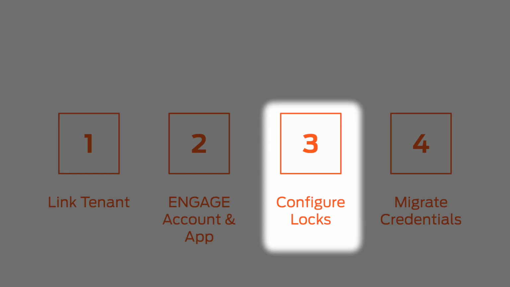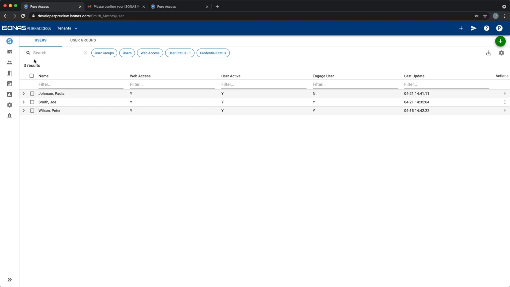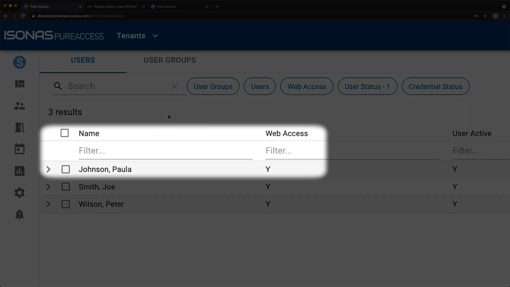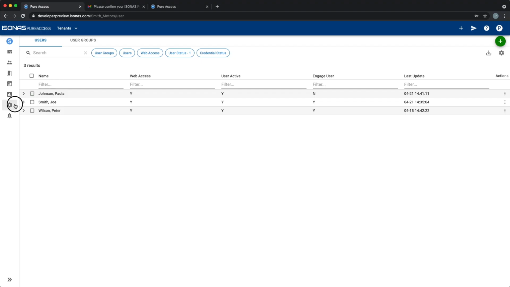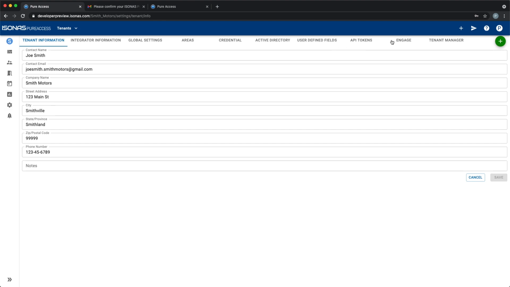But what if you want other people to configure locks for this tenant? When you want to have another user, whether it's a colleague, employee, or the tenant themselves, anyone, use the Engage app to configure devices, you start with a user in Pure Access. Make them a web user if they're not already, and then go to the Engage tab in Settings.